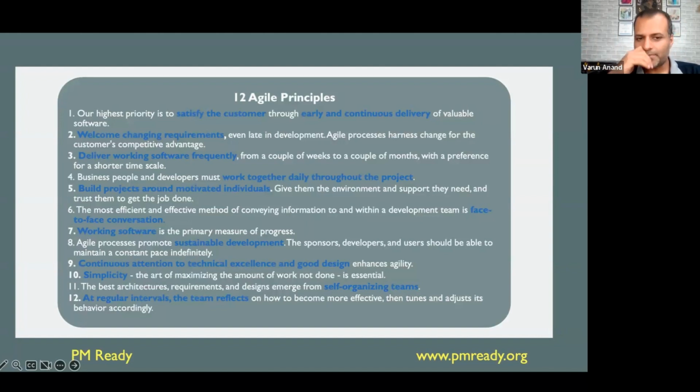Okay, 12 agile principles. First, our highest priority is to satisfy the customer through early and continuous delivery of valuable software. Now customer satisfaction plays a very, very important role in the agile methodology. Now, what do I mean by that? Whether it's predictive or agile, satisfying the customer is always your topmost priority. But how do you do it in agile?